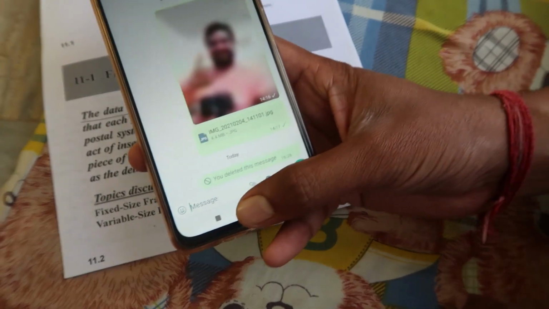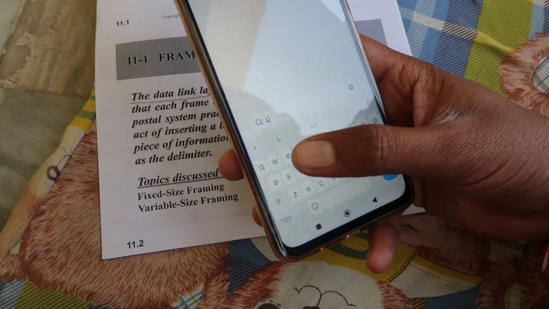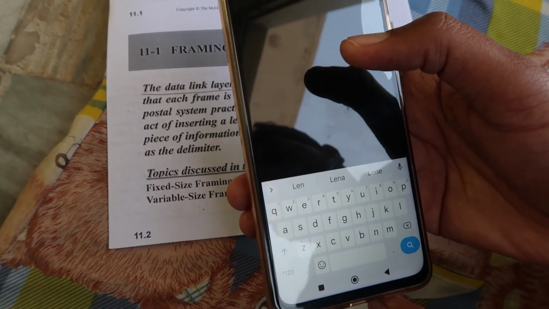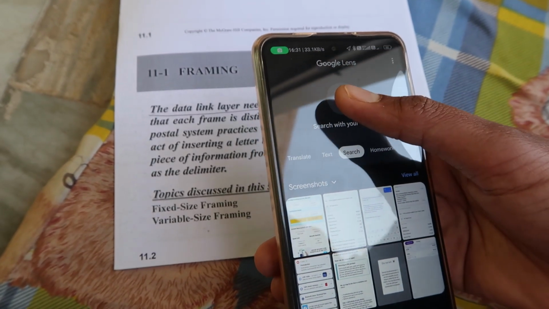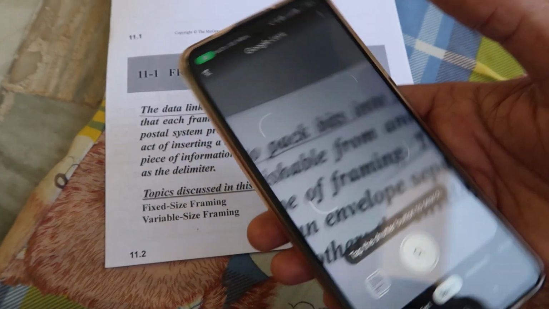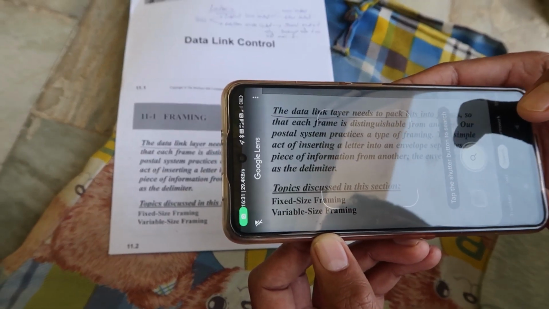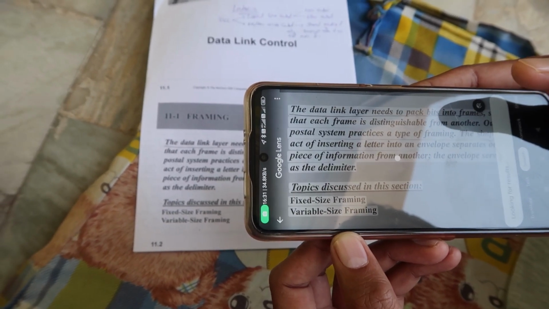Now watch the video till the end and learn how to convert any page into text content. First of all, you have to download or open the Google Lens app. As you can check out, this one is the Google Lens app. When we click on that, it will open like this, and click on this camera button. After that, you will see the camera opens like this, and then you have to take a photo of the data or page you want to copy.